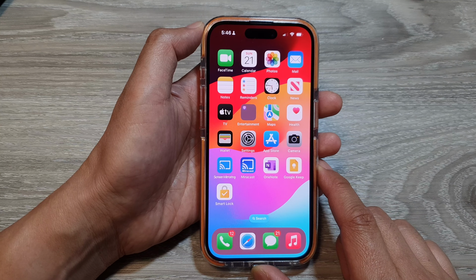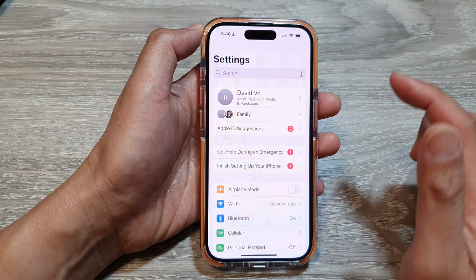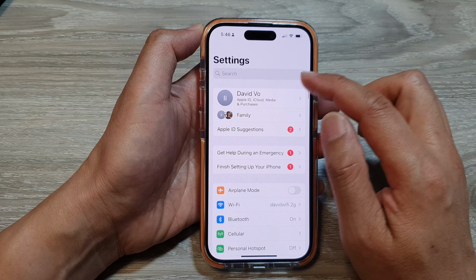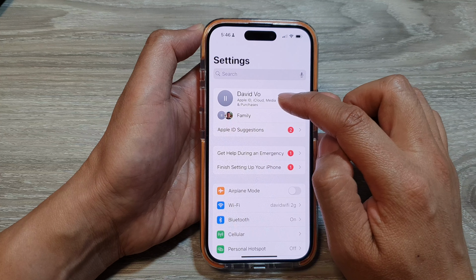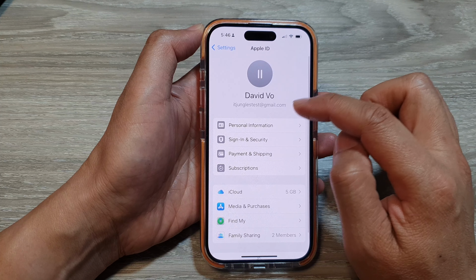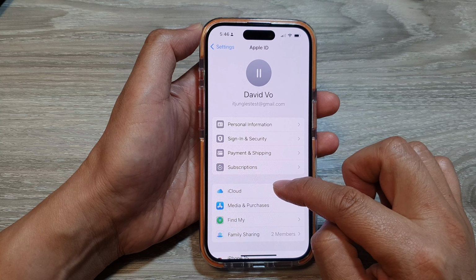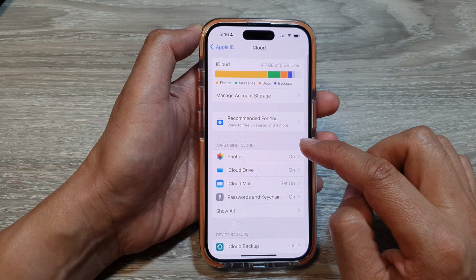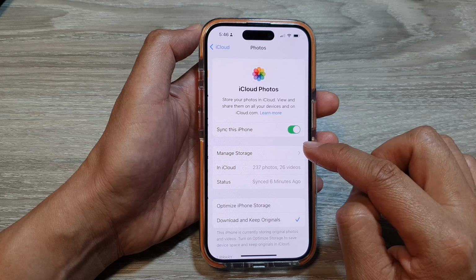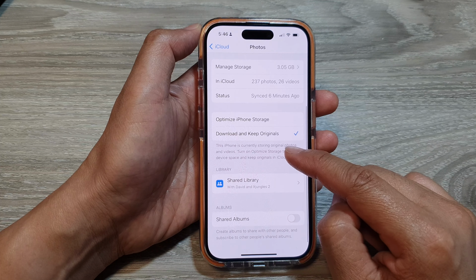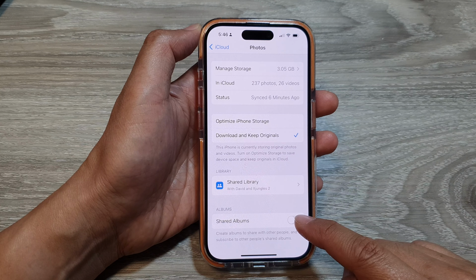From the home screen, tap on Settings. Then in the Settings page, tap on your name at the top here, or the Apple ID account. Next, we go down and then tap on iCloud. Then tap on Photos. Now we scroll down and then tap on Shared Albums.